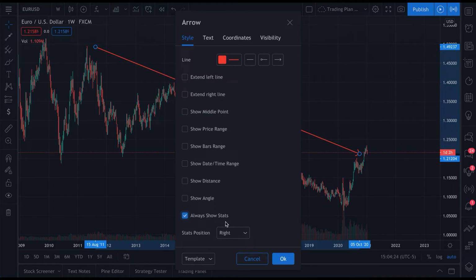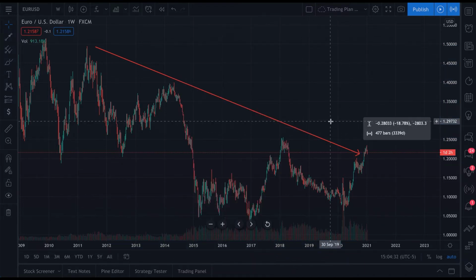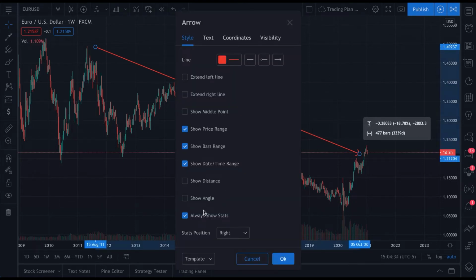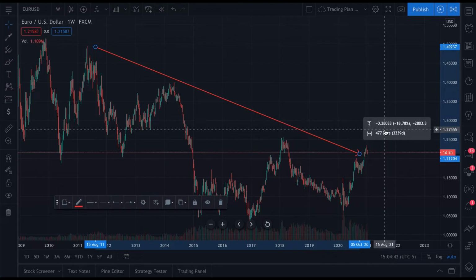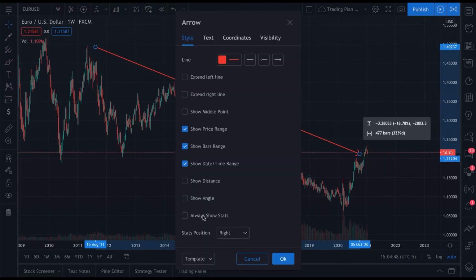Always show stats essentially means that if you're showing stats, for example, we want to show the date, the bars, and the price, it means these stats will always show here. But watch what happens if we uncheck this and now the stats disappear. But if we click or hover over the arrow, stats show. So see that that is what always show stats does. And we'll check this box to keep them there.